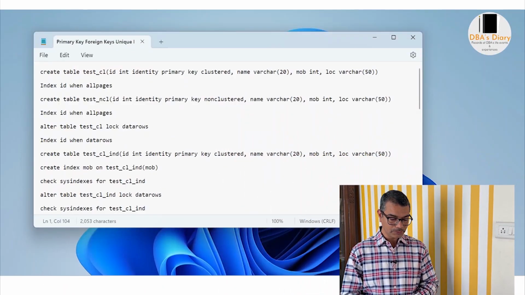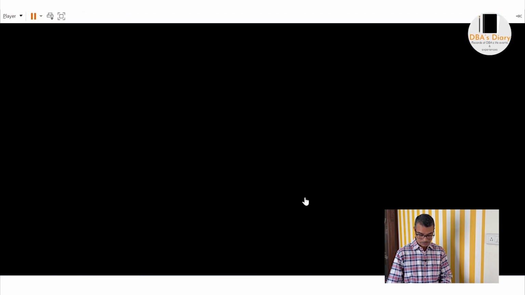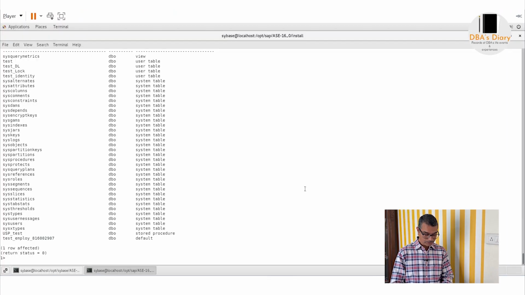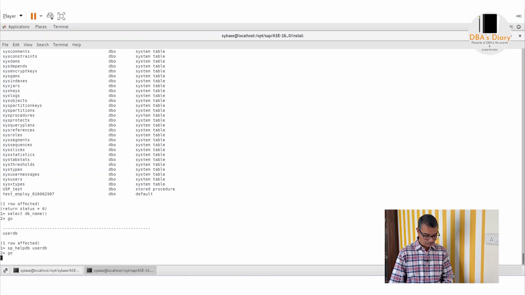This is for the clustered index. Okay, so let us create this table. I have my lab here, so let me open the lab. I have a database already, so let me show you. Select db_name. So I'm in the user DB, and if you want to see the properties of this, you can do sp_helpdb userDB. It will give you all the information.